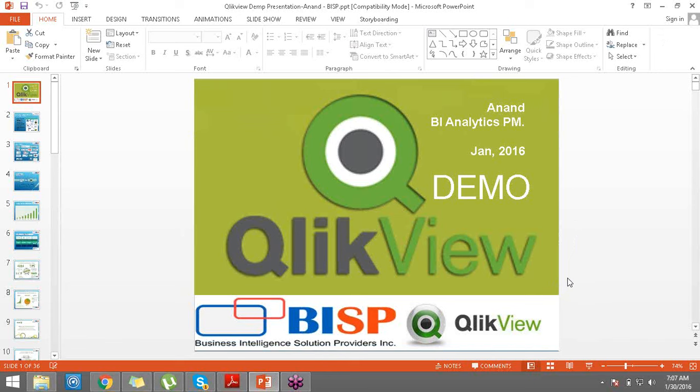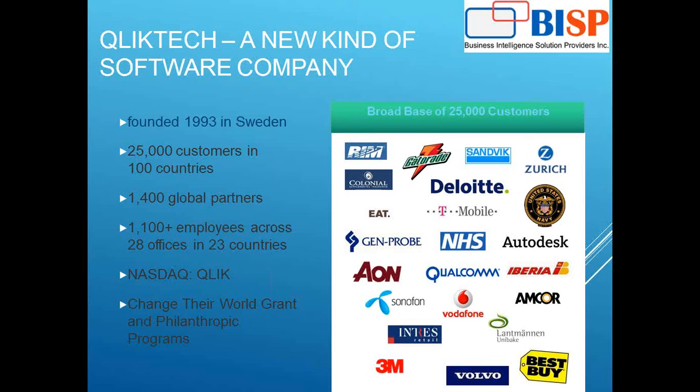Let's start with what exactly QLIKVIEW is. So let's start regarding QLIKVIEW. Before going to QLIKVIEW, we need to understand how exactly these tools work, or what's the use of these BI tools.